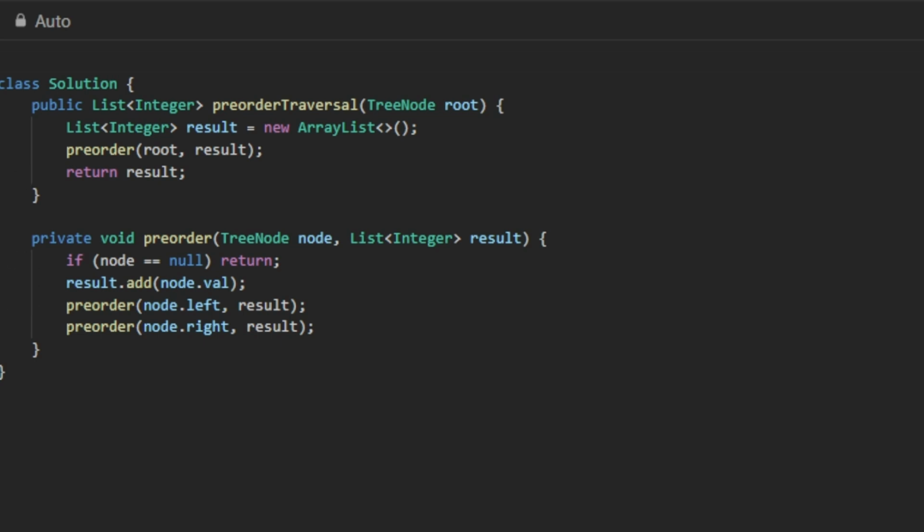We define a helper function that takes the current node and the result list. If the node is null, we return. Otherwise, we visit the current node by adding its value to the list. Then we call the same function, recursion, on the left and right child. Now let's run this code and check the result together.